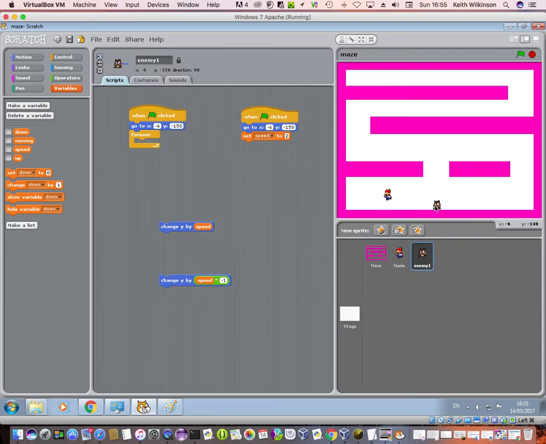If he's starting in this position, when the game starts, when clicked, I need to set his direction upwards. I need to get him moving upwards. So if I use a set and set moving to up, okay, that sort of makes a little bit of sense. I'm almost writing in English here, set moving to up.